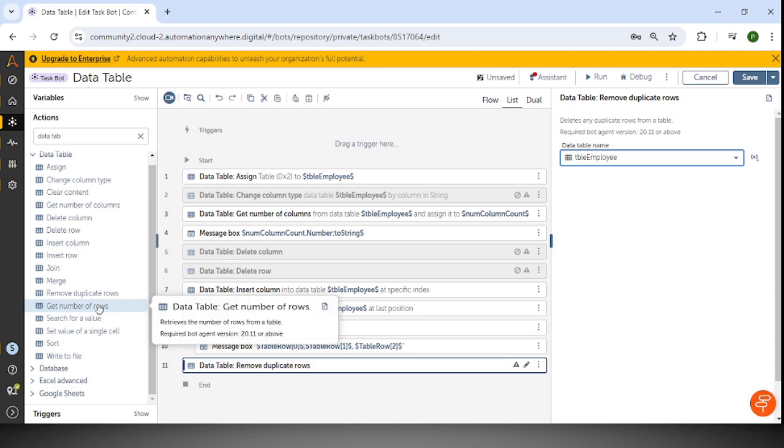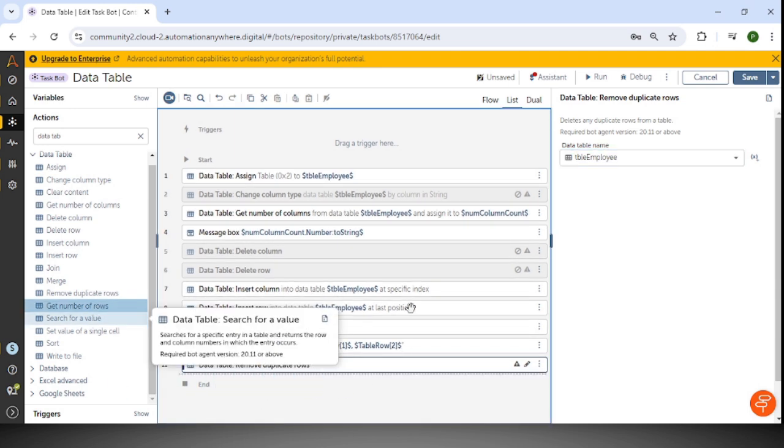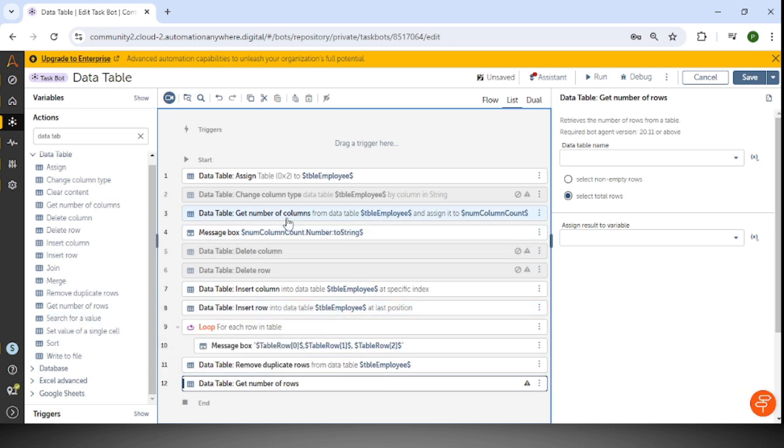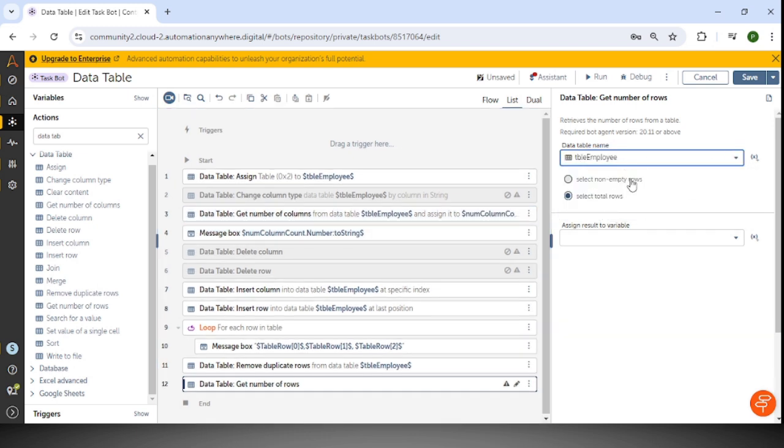So the get number of rows. Suppose we want to check the last row number, then we can use it, like I mentioned for the last column, the same is there. If you want to use a loop till the last row, then we can use this. Here we just provide the name of the table, and then select the total rows.